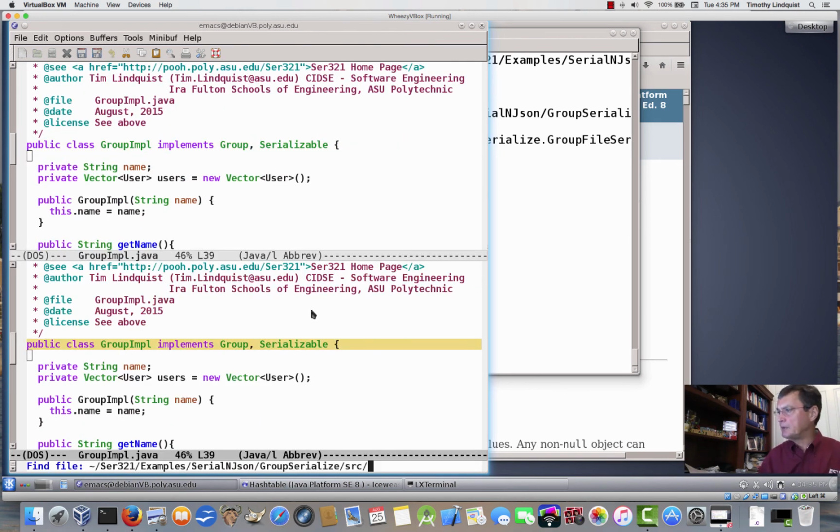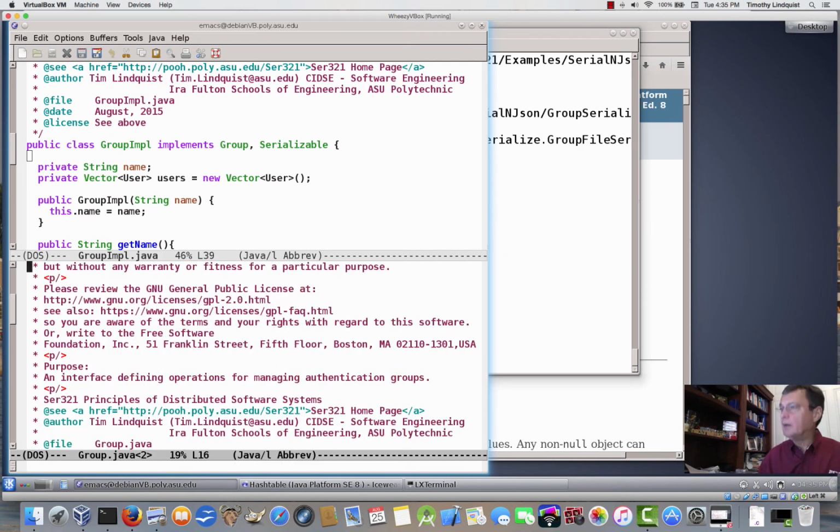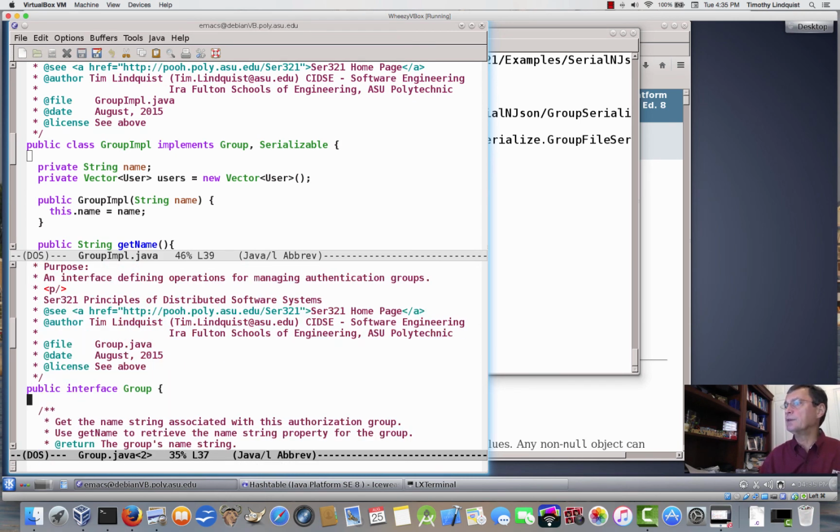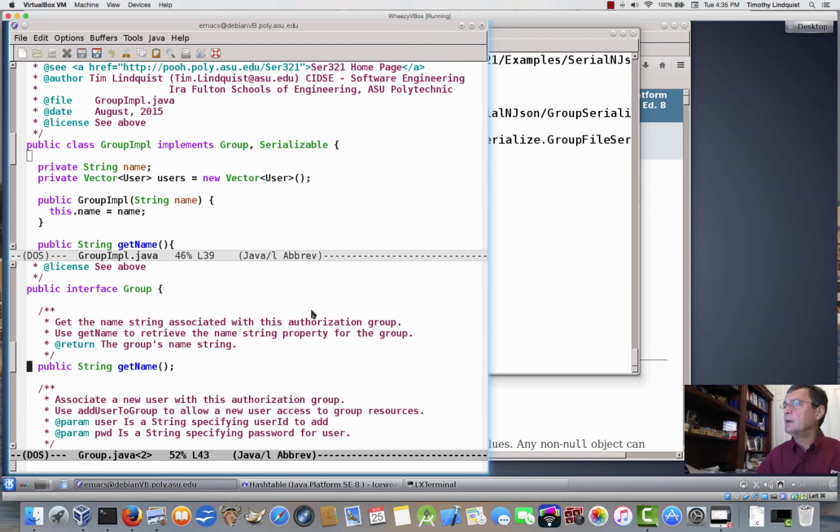So now on the bottom, let's just go ahead and bring in Group.java. And I'm just going to go down here to the interface header. And notice that it's public interface. If you haven't seen an interface before, it looks a lot like a class, except it's an interface instead of a class. And instead of having bodies for the methods that get defined, this is called a signature. It just tells me the arguments that go into a method, the name of the method, and what the result of calling that method is.